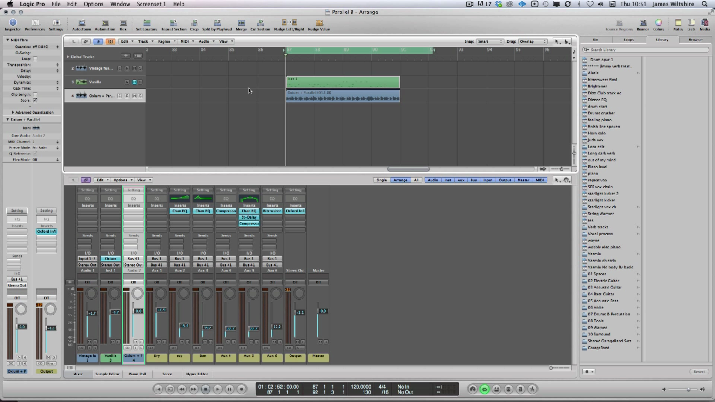Okay, so that's it for Logic. The next one we'll do is to show you how this is done in Reason, which is a very elegant solution. And then we'll do some quite over-the-top versions of this type of processing and show you how beautifully it works on vocals.